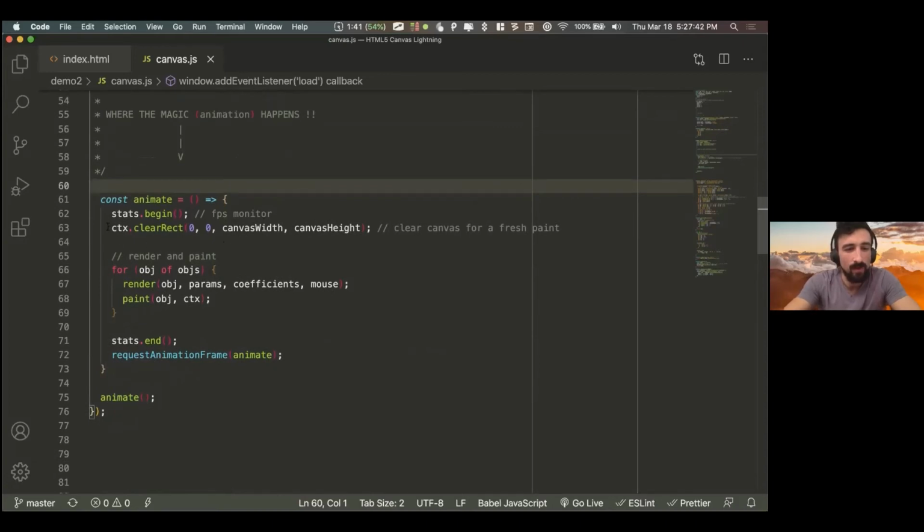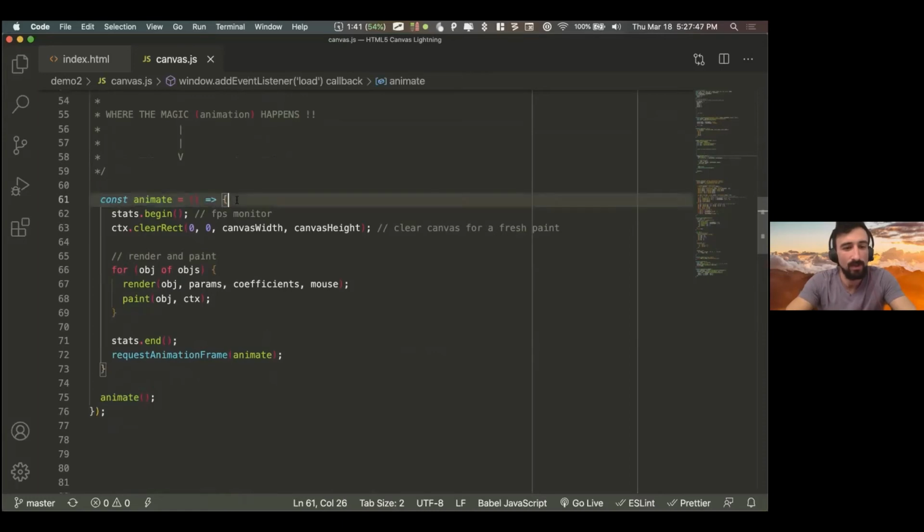I'm creating a helper function here, which is going to be the animation call. This is our render function. At the start of every paint or every animation cycle, this animation function is going to run. First, it's going to clear the canvas. It has to clear that bitmap so that we can have a fresh paint.